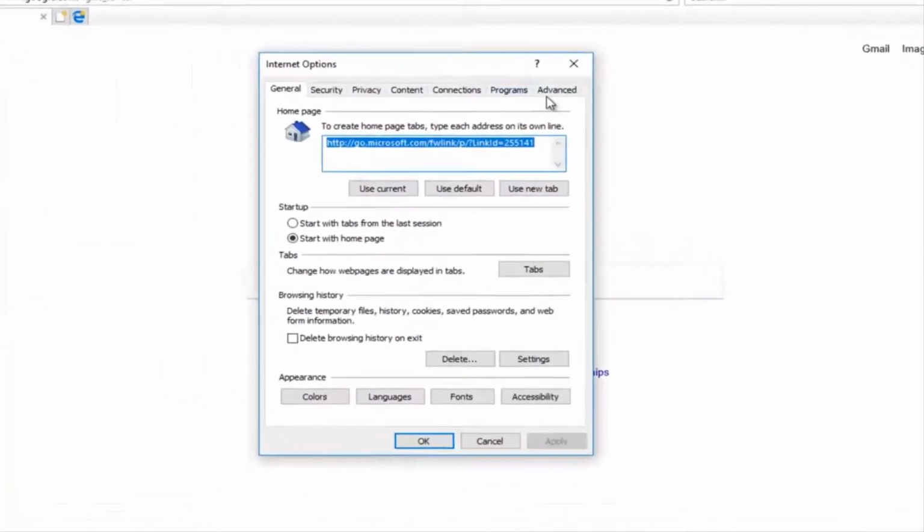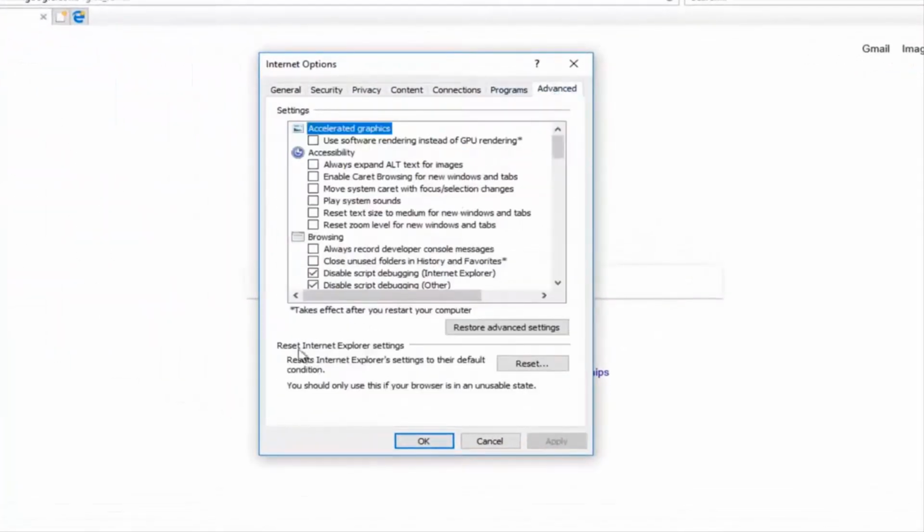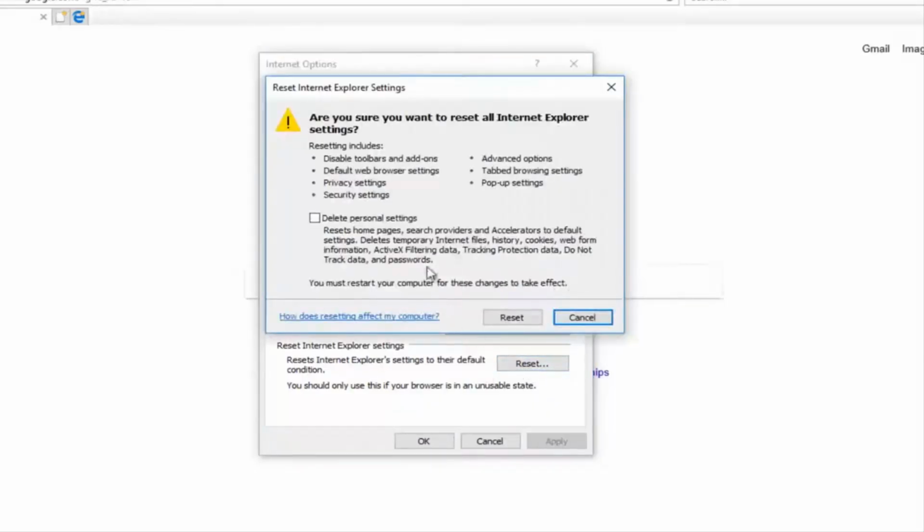Now you want to left click on the Advanced tab, and then where it says Reset Internet Explorer Settings, it resets Internet Explorer settings to their default condition. Left click on this Reset button right here.